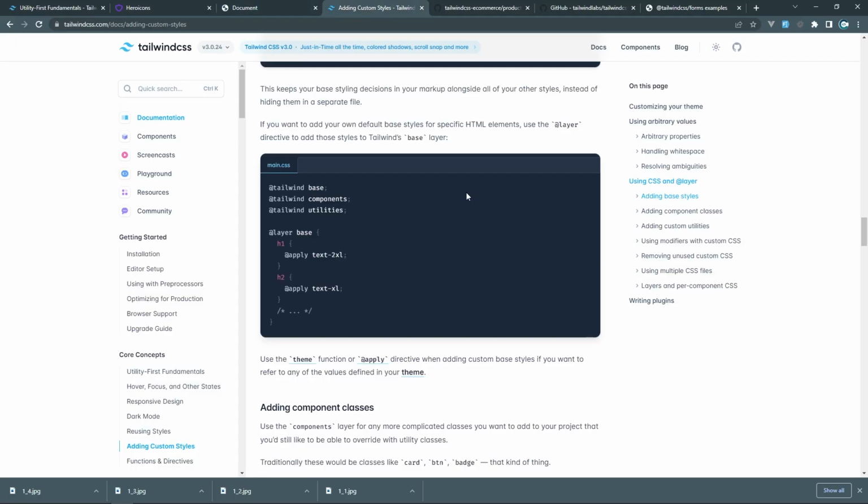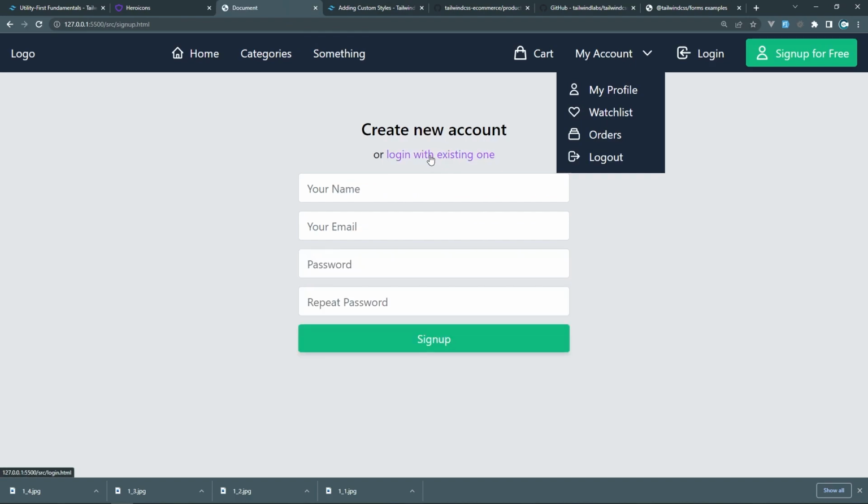Now let's go to the registration: create new account or login with existing one. Your name, your email, password, repeat password. Okay, this is a very simple registration form. It doesn't need anything. Click sign up. It should submit. Well, actually, we should create a form. We haven't created a form, right?